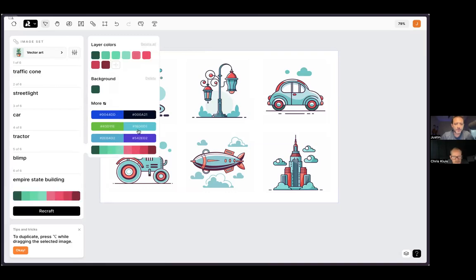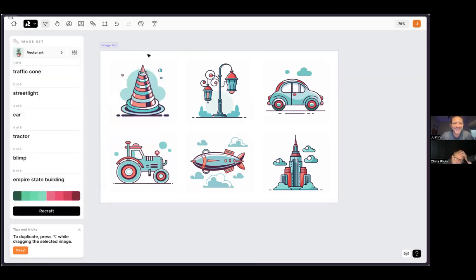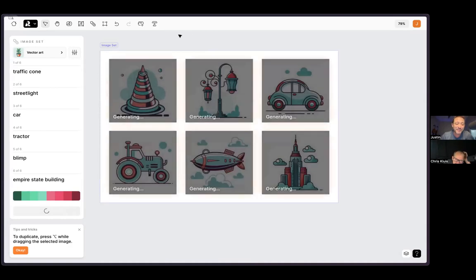So, and then I have to recraft it. So here's what's cool: you can put your own brand palette in, and then you can have it create iconography along your brand palette. That right there is worth it. This is going to be the same palette. That is so sick though.